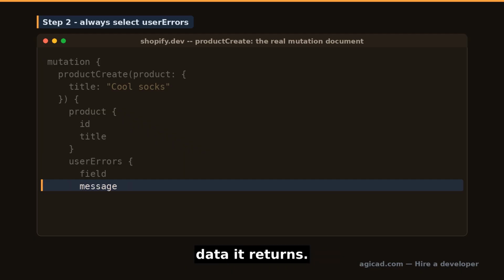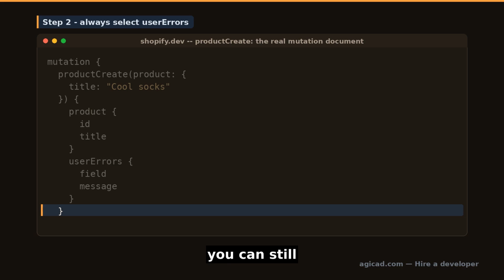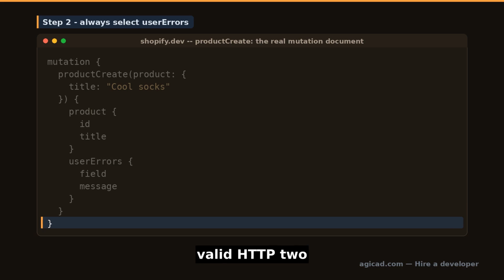If you write a mutation and don't select userErrors, you can still get a completely valid HTTP 200 response back while silently missing a validation failure. Selecting it is not optional in practice, even though the schema doesn't force you to.